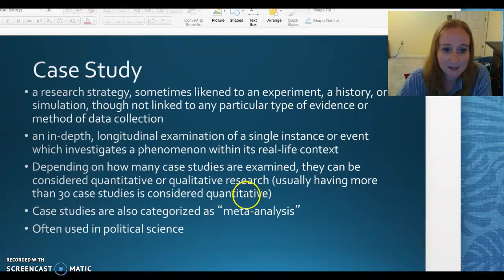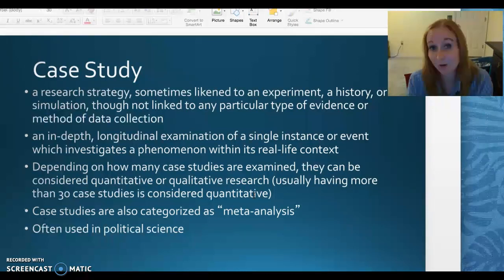Case studies. Case studies, you know what these are. They're kind of stories or cases that you can collect from a lot of different sources. It gives you some history to work with. You just basically look it over and investigate what happened in that circumstance. Depending on how many case studies you have, it could be more quantitative.